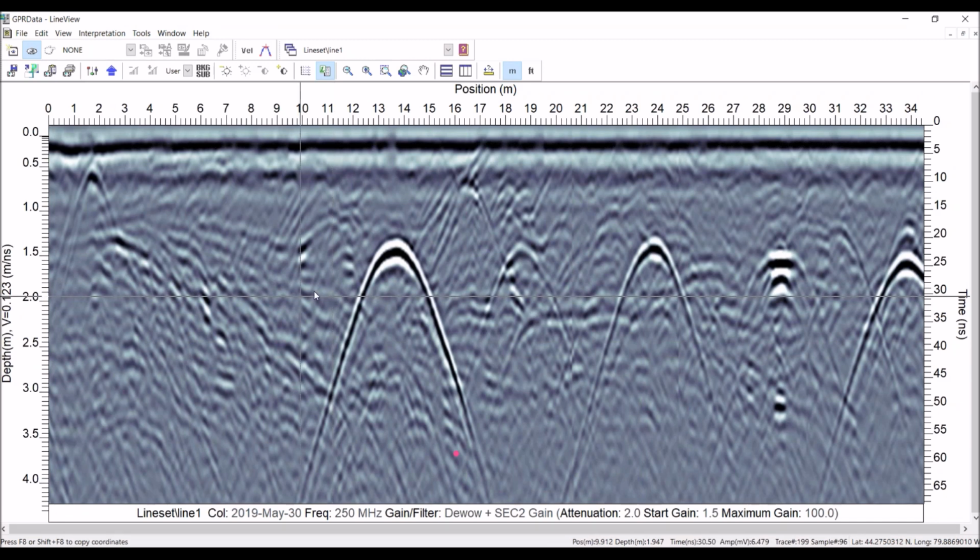For example, if I stop the mouse cursor here, I get the information about the current depth that it's at, the time it's at, the signal amplitude at that point, the trace number in the data file, the sample point of the trace. It also displays GPS information, if available. So you'll see the GPS values changing on the bottom edge of the screen.